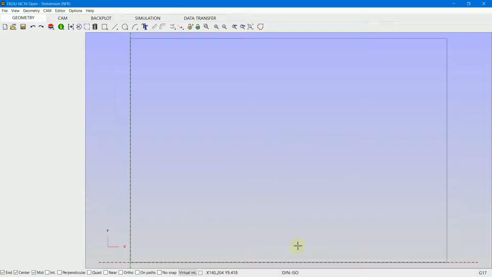Then we have the viewport, this area here. This is the place where all the geometry is displayed and where we can edit it. This is the Object Snaps toolbar. We will use it soon when we start with creating geometry.